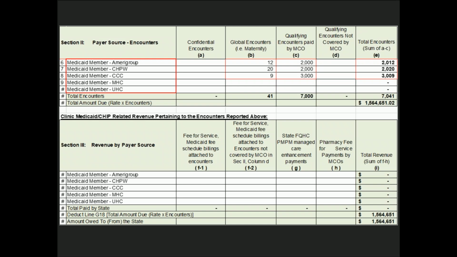So you'll break out your maternity visits from other qualifying encounters. And then once we get those, HCA will do an in-house verification with Managed Care Provider 1 data to provide an estimate to us to make sure that the encounter data matches with what we have.